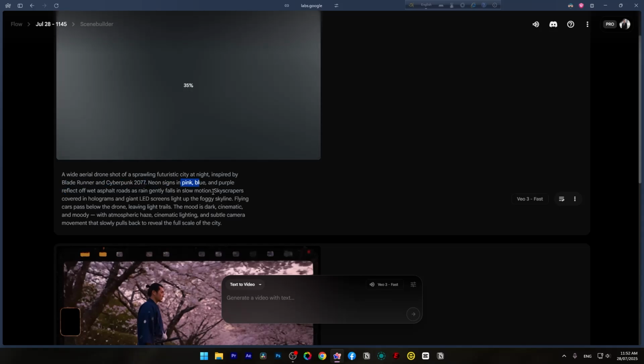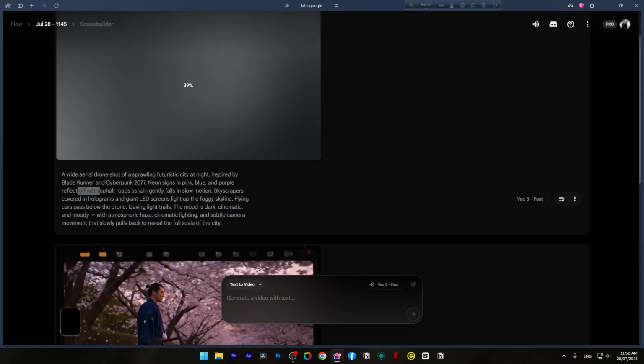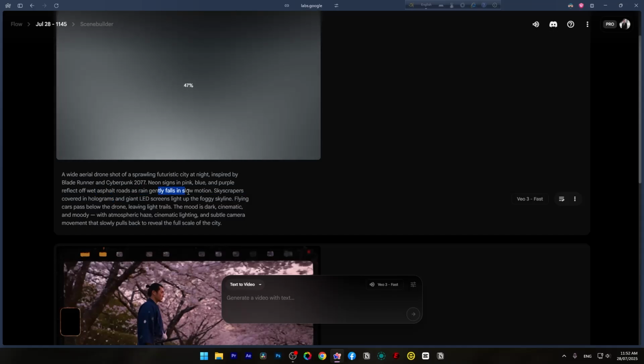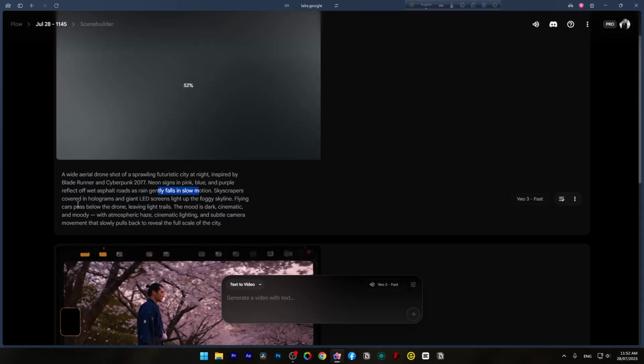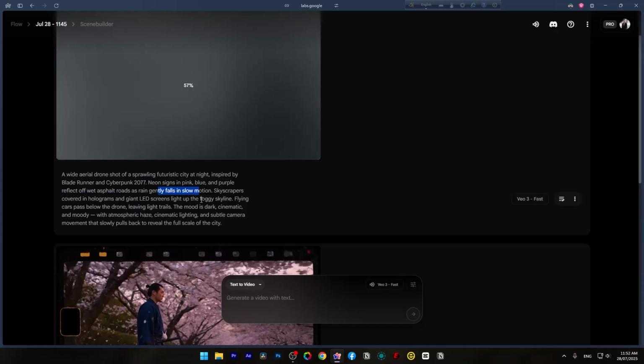Neon signs in pink, blue, and purple reflect off the asphalt roads. As you can see, another reference, asphalt roads as rain gently falls in slow motion. Skyscrapers covered in holograms and giant LED screens light up the foggy skyline. As you can see, that's how specific you will have to be to make the full video pop.